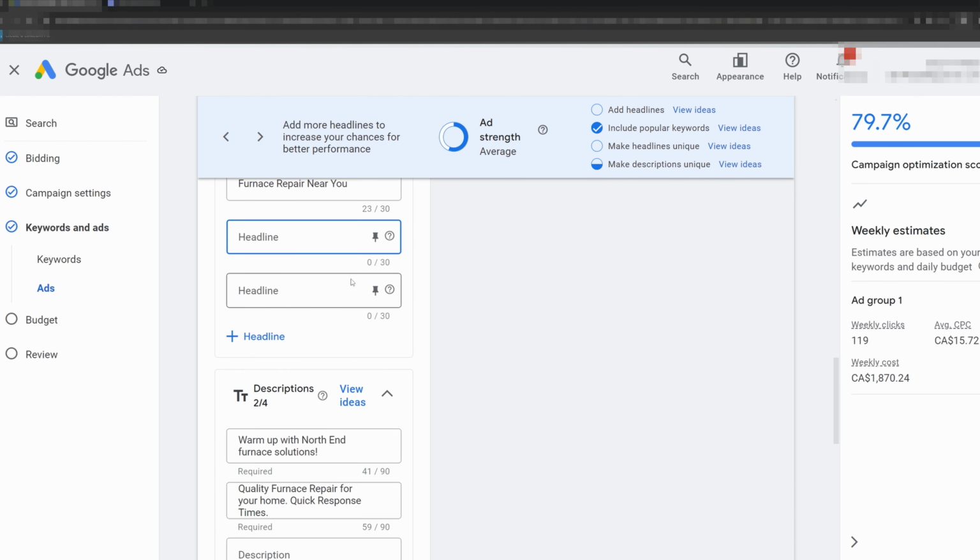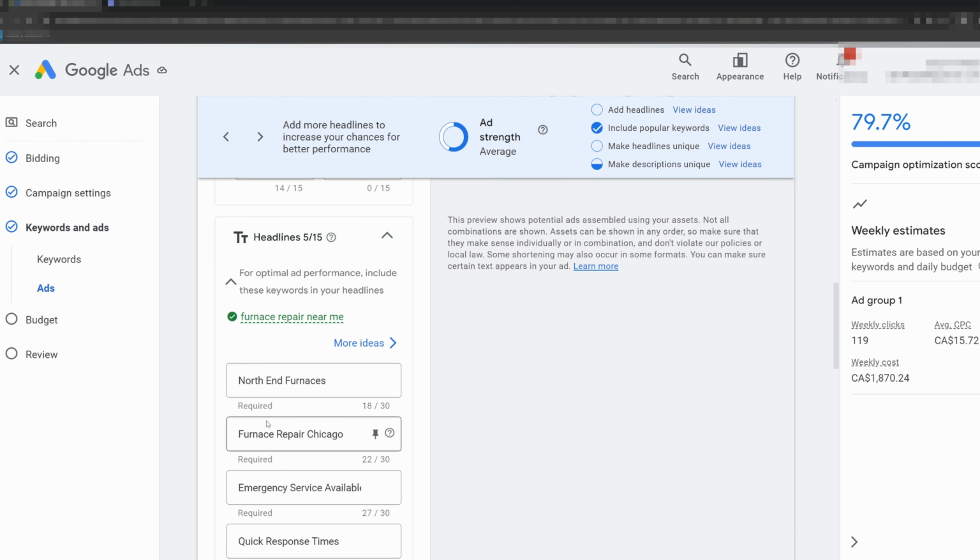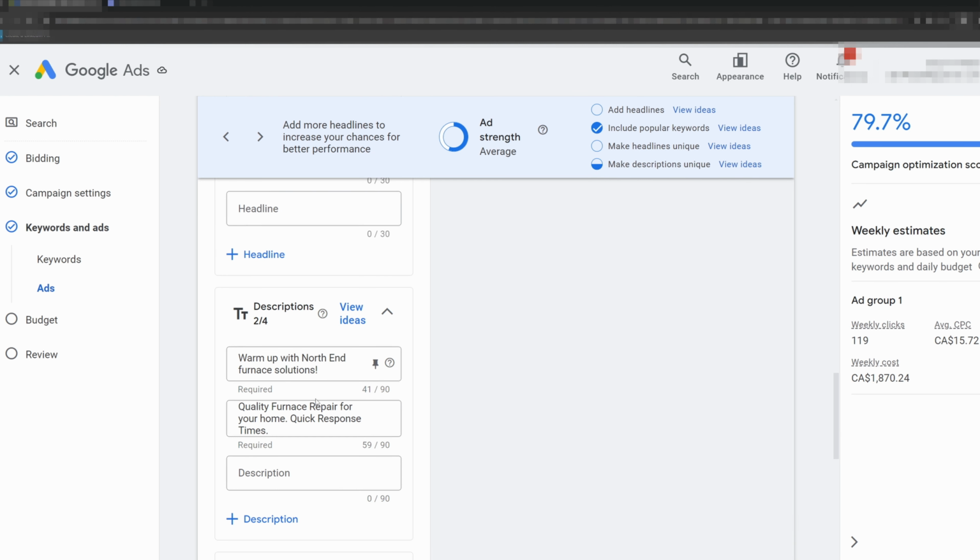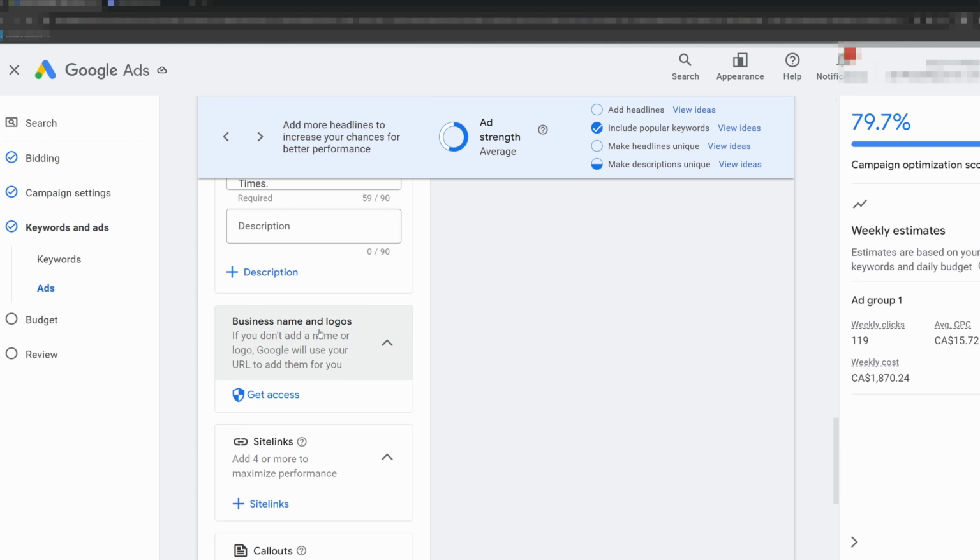So that's one area. So we did our headlines. Now we've done our descriptions. Now we come down here and we have business name and logos. You're probably not going to have access to this if you just started your account. But if you get verified, you can actually add your business name and logo in here. It's an added bonus that they have if you get verified. So that's something that you don't have to do. And it can be handy. It helps you stand out a little bit more, but don't worry about it right now.